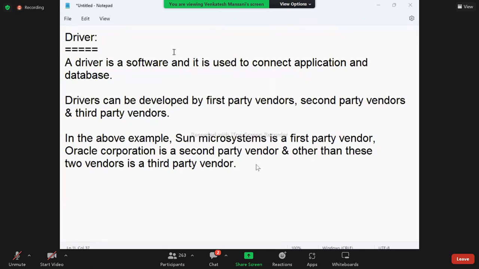In the above example, Sun Microsystems is a first party vendor. Oracle Corporation is a second party vendor. And other than these two vendors is a third party vendor.